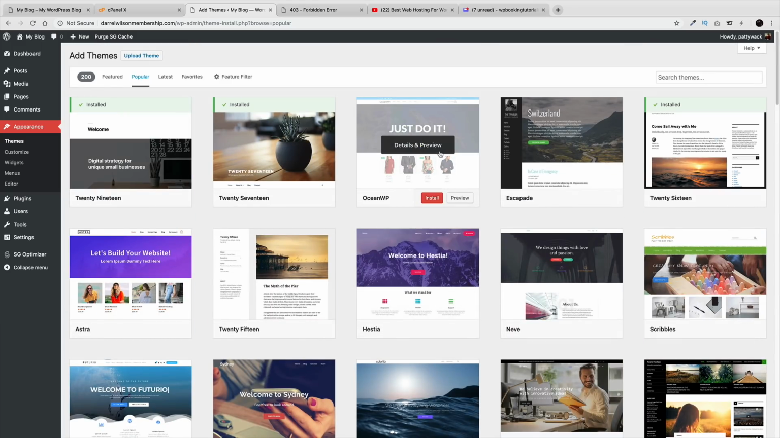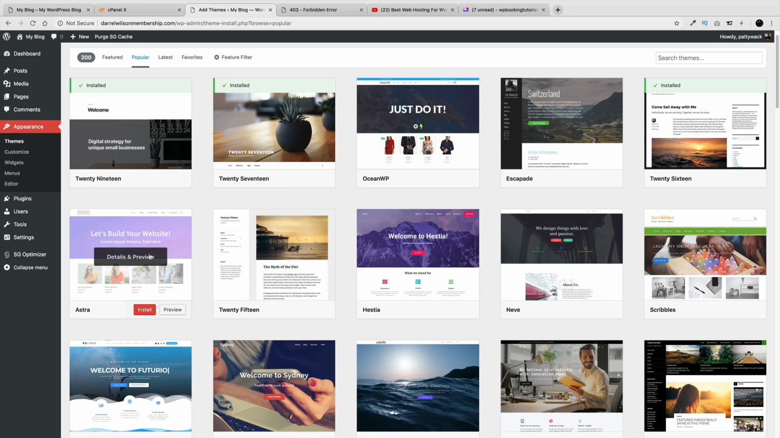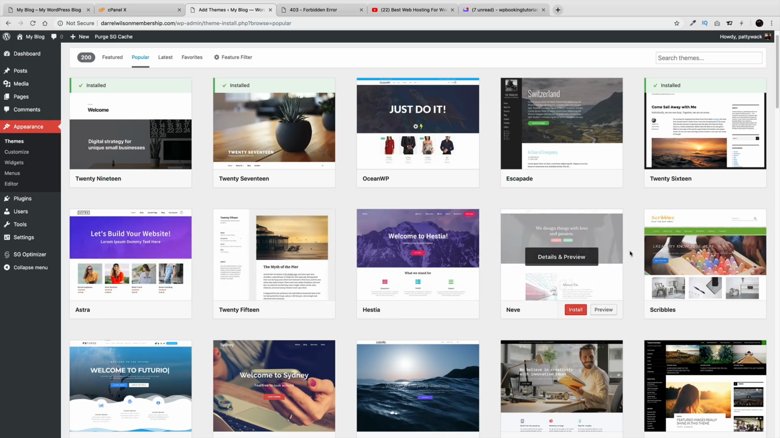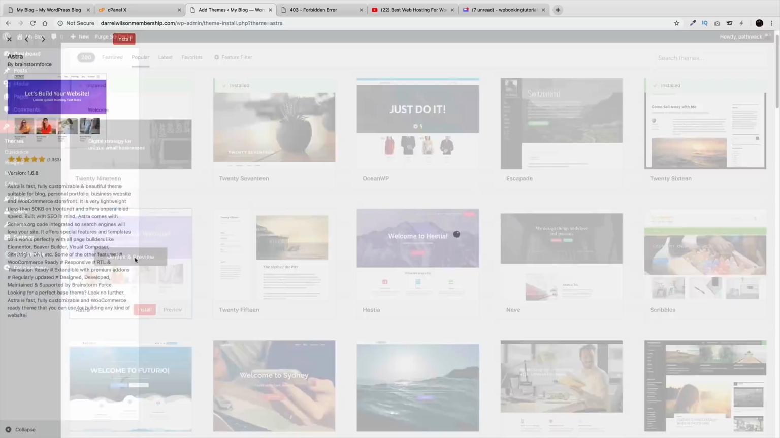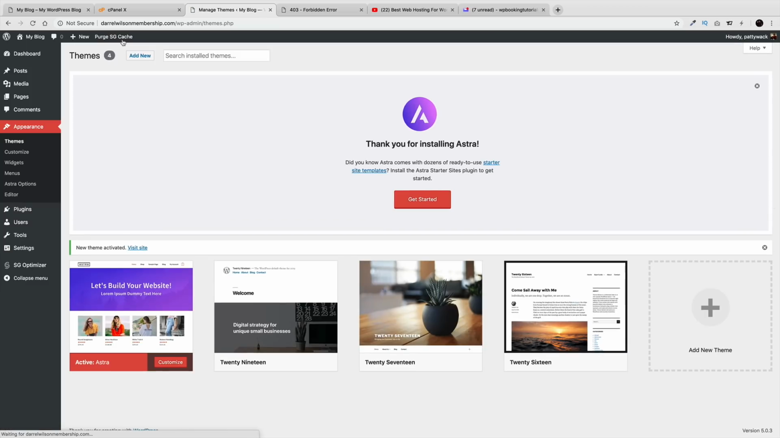Now, I have done tutorials on various themes, tons of themes, but we're going to use the Astra theme. The Astra theme, I find, is probably one of the easiest for beginners, and it comes with a lot of various templates. Other themes do as well. I mean, there's no right or wrong answer, but I feel that Astra is perfect for this tutorial. So we're going to click on Install once we select the theme, and click on Activate.